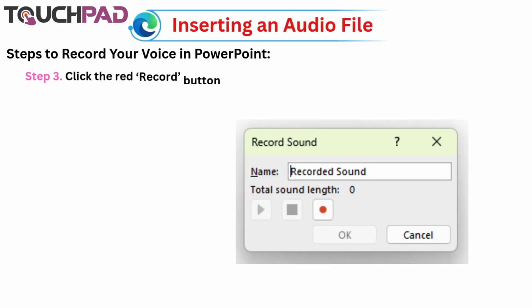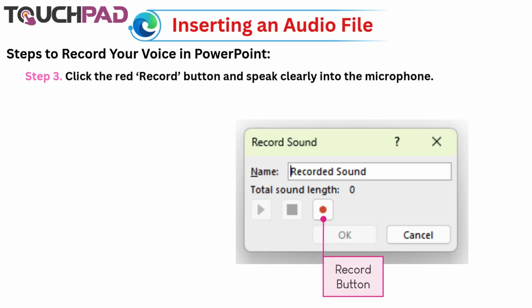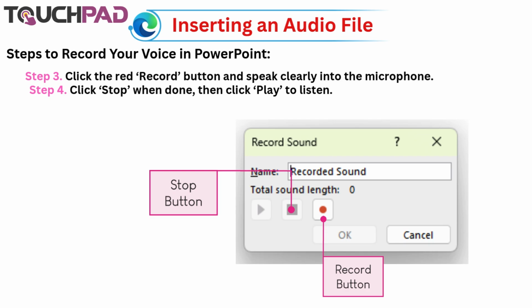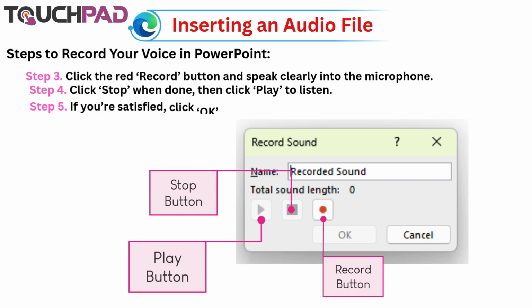Step 3. Click the red Record button and speak clearly into the microphone. Step 4. Click Stop when done, then click Play to listen. Step 5. If you're satisfied, click OK to insert the audio into the slide.